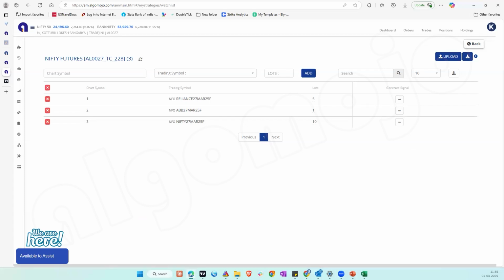Total MTM square off as of now is not available. That is another facility we are working on, where it can check the MTMs of all the strategies combined together, and then it'll trigger. So that is another project that we are working on. Maybe at a later date it will be available.